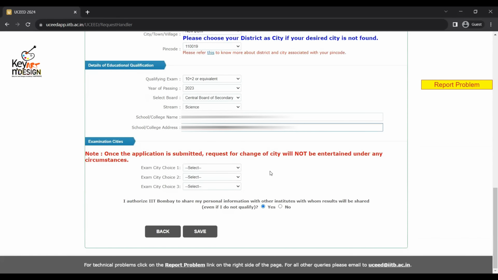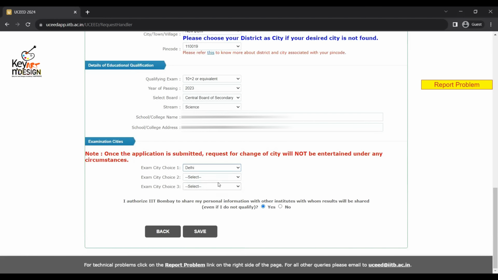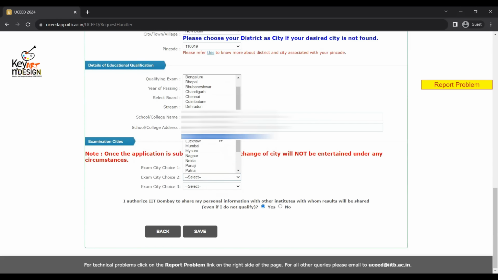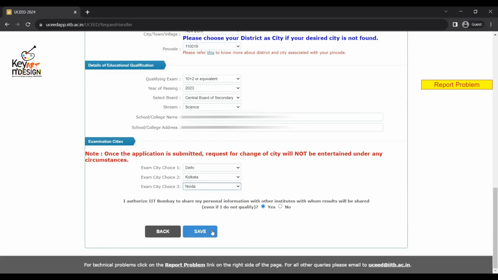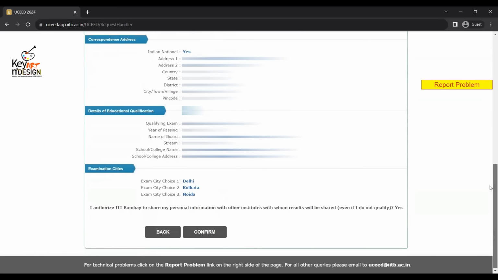Now you have to choose 3 exam cities according to your preference. Next, click on the Save option. Check all the details you have filled and click on Confirm.